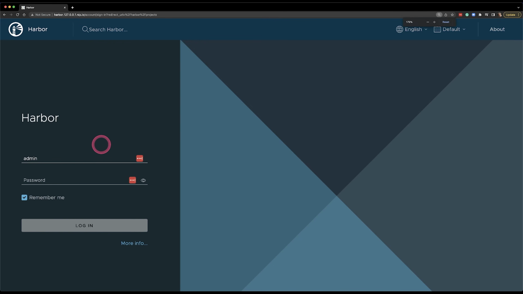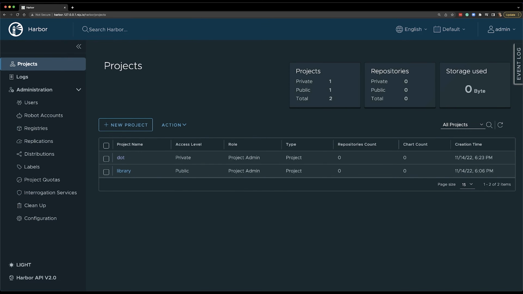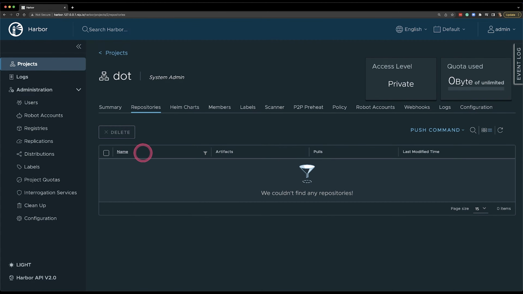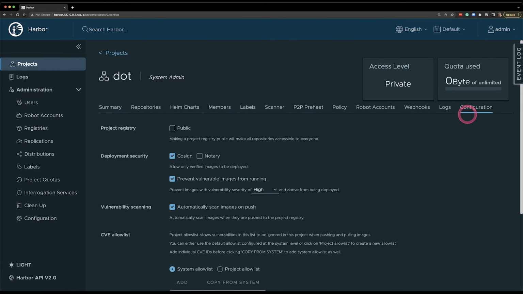So I need to log in, of course, otherwise everybody would be able to access my Harbor. And then I'm going to go to the projects. I'm going to go to the dot project that I created. And over there are settings. Settings are what matters right now. Actually, it's not settings. It is settings, but it's called configuration. Over there we have a couple of important options, and the first one is deployment security.